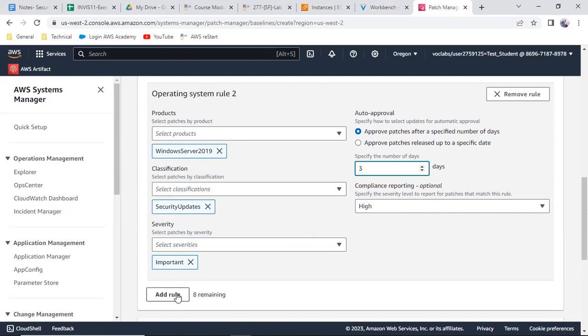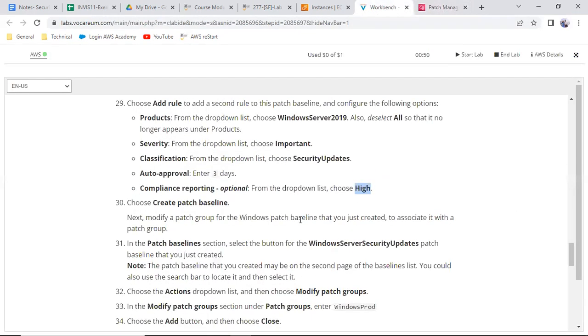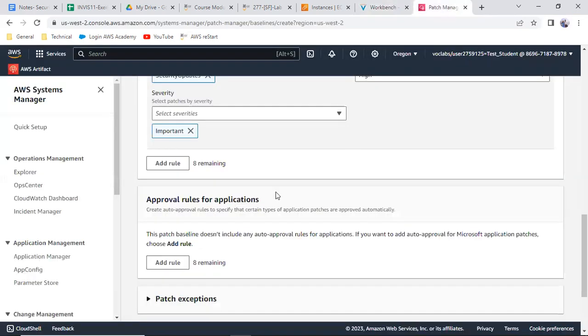And severity, we have already given. That's all. So we have given both the rules. Approval rules for applications, nothing else. So you can create the patch baseline.